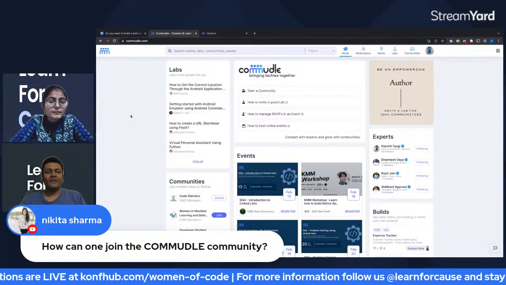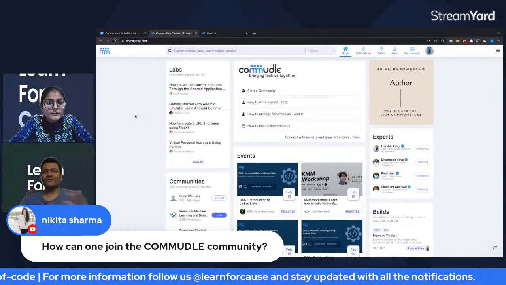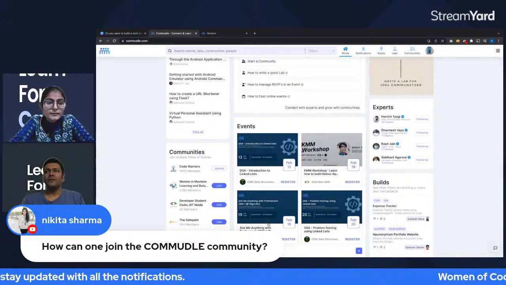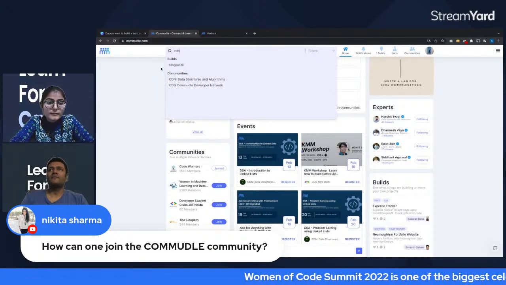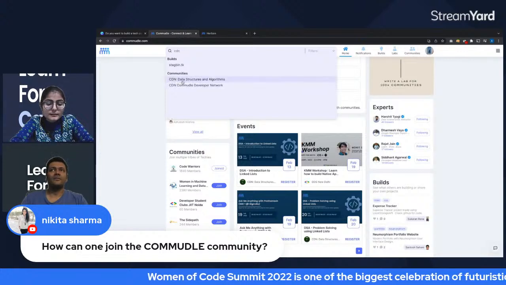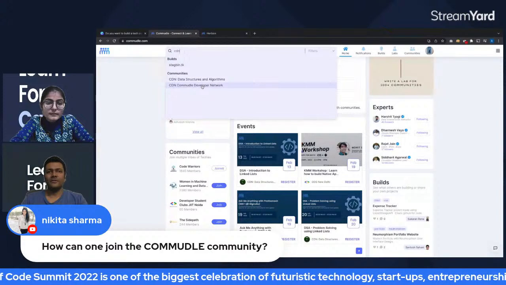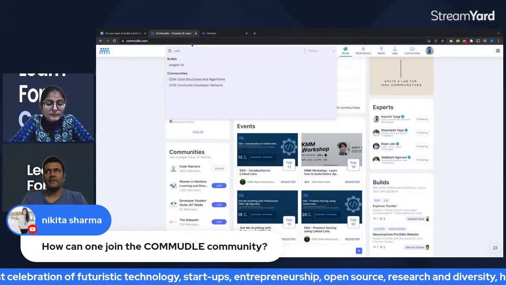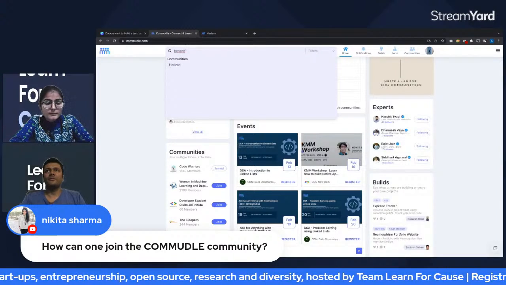How can one join the Commudle community? Commudle is a place where there are a lot of communities. If you want to join specific communities created by Commudle, you can just search for CDN. So we have CDN communities, data structures and algorithms, and Commudle Developer Network. This is more focused on generic topics from blockchain to cybersecurity to web development. And DSA is specifically for DSA. And obviously, Horizon is a community, which I've already talked about.